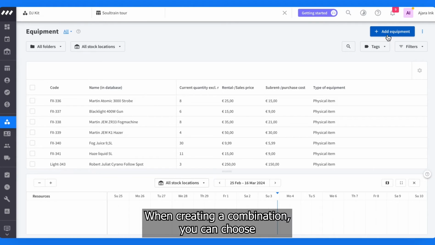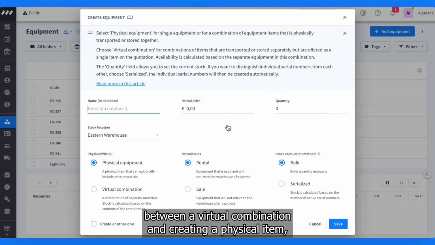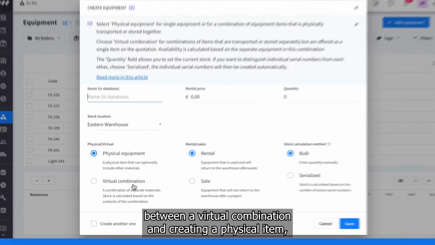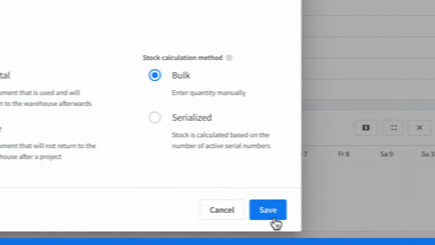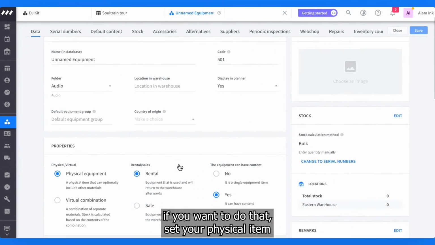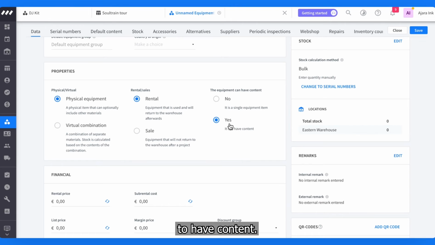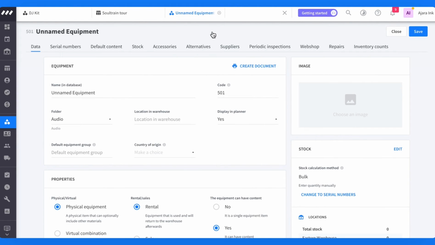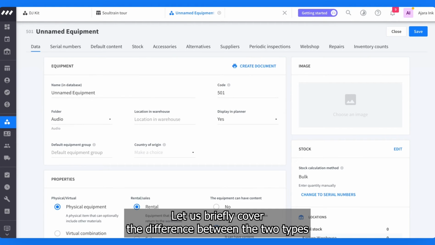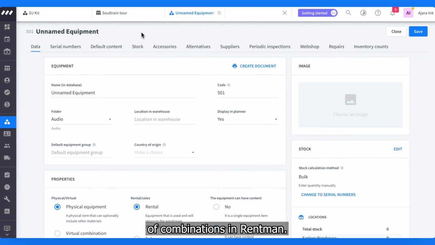When creating a combination, you can choose between a virtual combination and creating a physical item, which you then turn into a physical combination. If you want to do that, set your physical item to have content. A virtual combination is always expected to have content. Let us briefly cover the difference between the two types of combinations in Rentman.